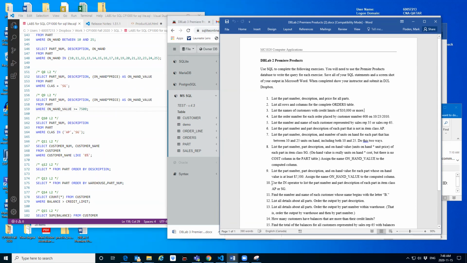Number 10, use the in operator. So with an in, we have to have a list. We did that already with number 7, I think, when we did it 3 ways. One of the ways we used the in operator to list the part number and part description of each part in item class AG or SG. And that's number 10.